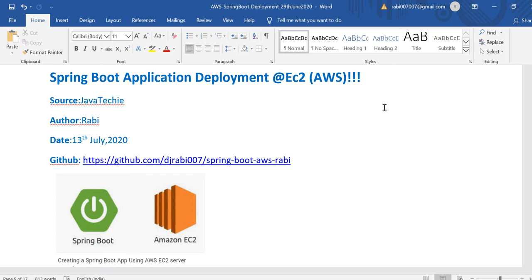Welcome friends. Today I'm going to discuss the Spring Boot application deployment on AWS. Specifically, I'm going to deploy on an EC2 instance. If you deploy a Spring Boot application in AWS, that means you are hosting your Spring Boot application, so you can directly run the application from AWS.